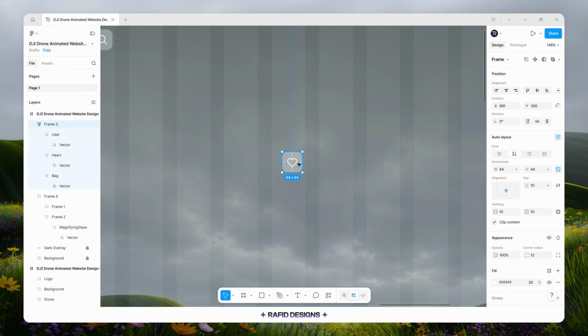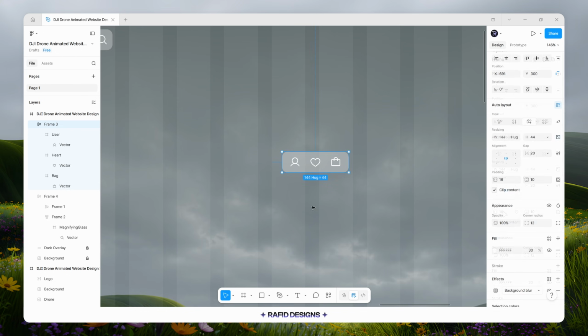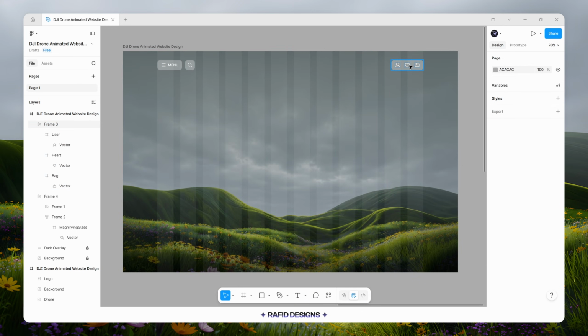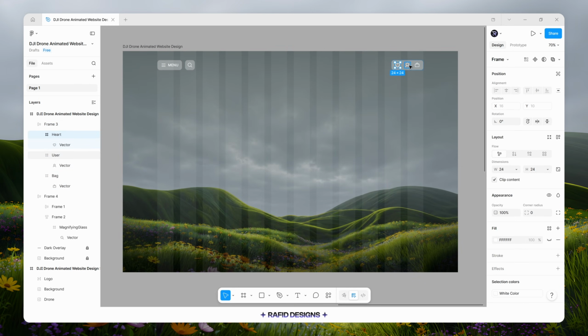Now select this frame, make the flow horizontal layout and make the width hug contents, and I'm going to add a gap of 20 pixels and make the horizontal padding 16 pixels, and now I'm going to place this icon in the top right side and I'm going to add top spacing of 40 pixels, and I'm going to rearrange this icon position. So first I want the heart icon, then the bag icon, and the last is the user icon.